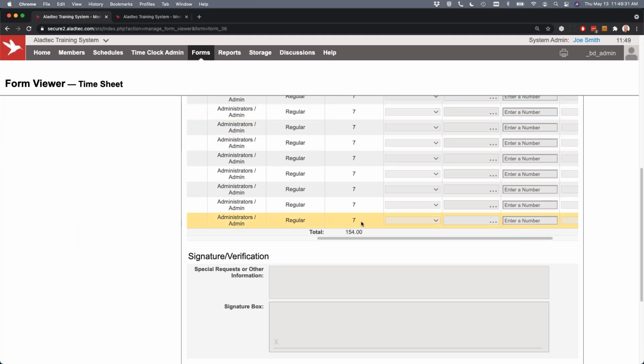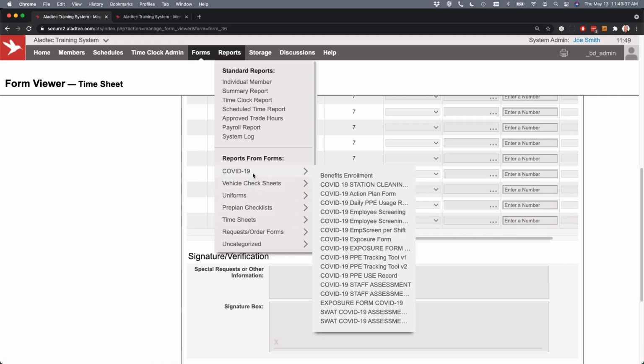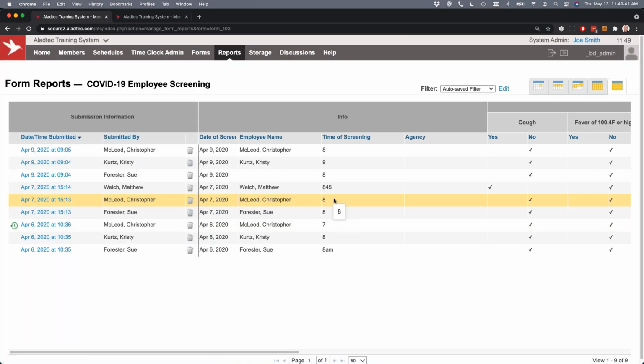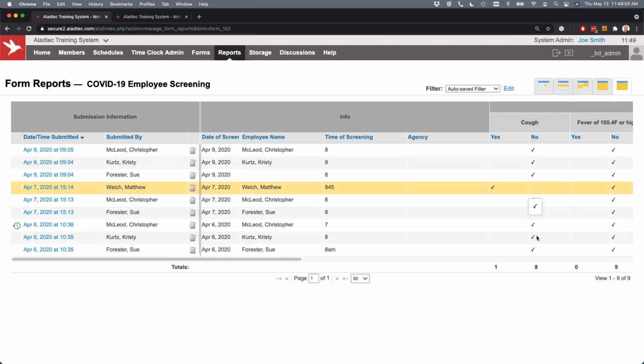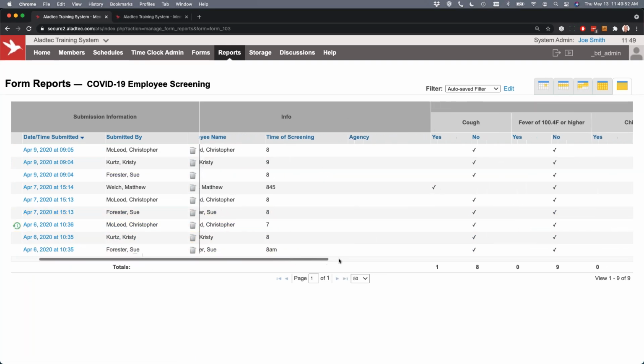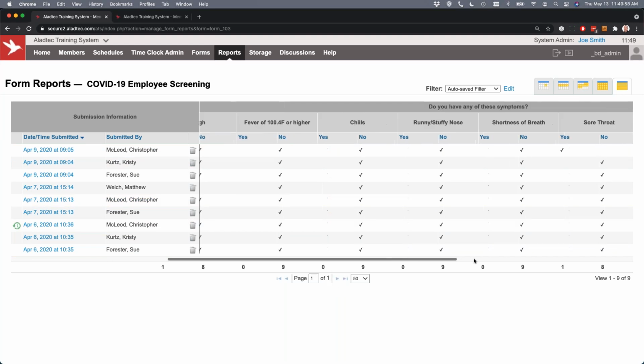But once all the data is put in there and you go over to your report, where were we here? Let's just use the screening again. I don't have a perfect example of this. If we change the format to a totaled format, what it automatically does is basically go through any column that has information in it and total it for you. It even, look at this, it even just totals the check boxes.